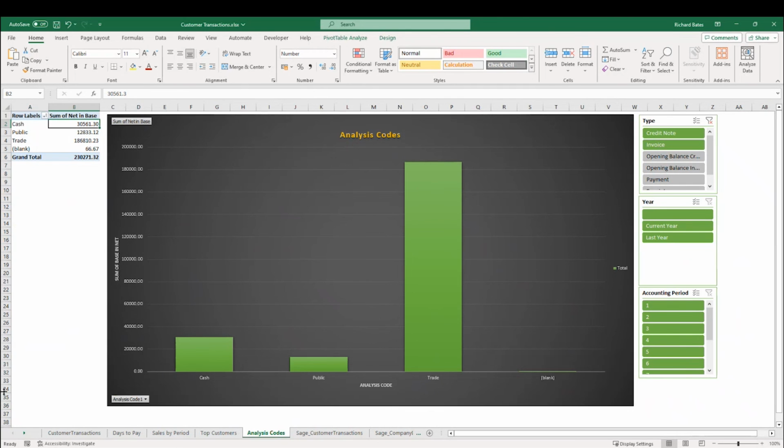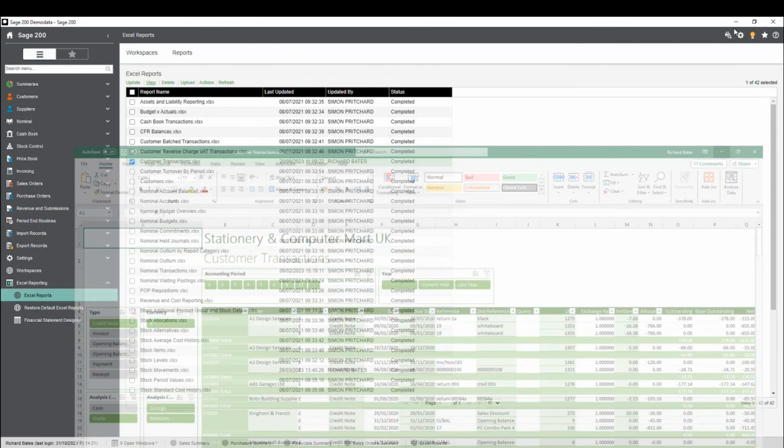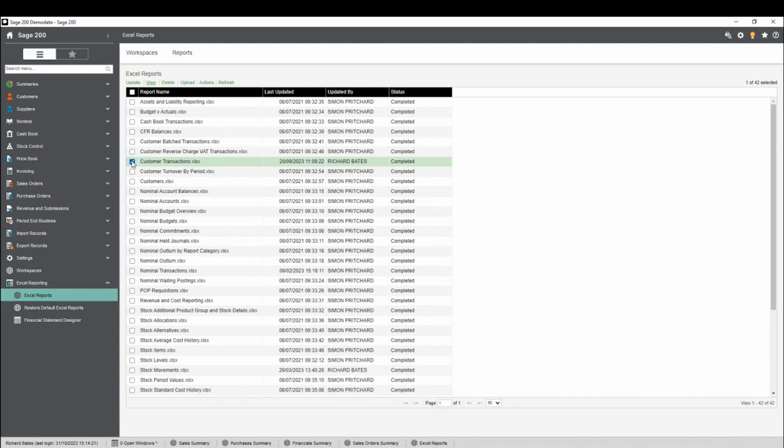So again, I talk to a lot of people that spend a lot of time doing reporting. They do management report packs. When we go through these Excel reports, generally speaking, they save a lot of time and can make life a lot easier. We talked about workspaces and reports.